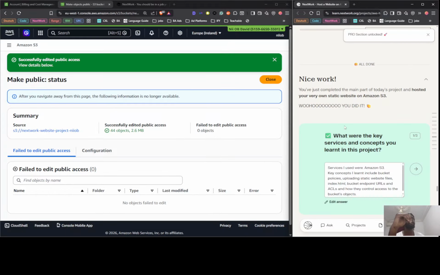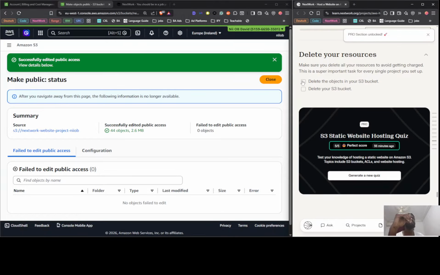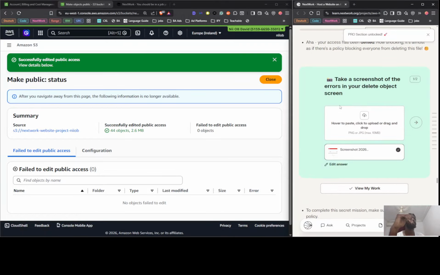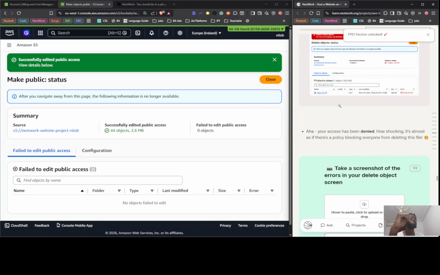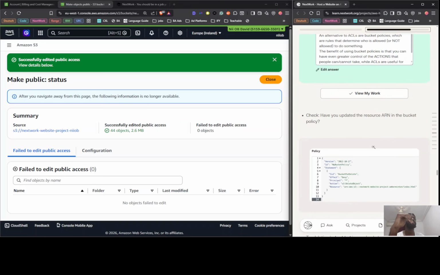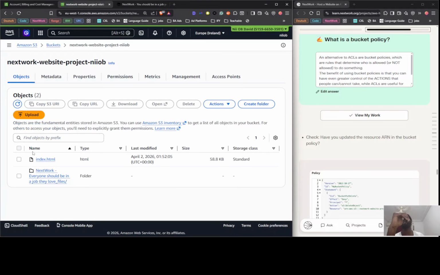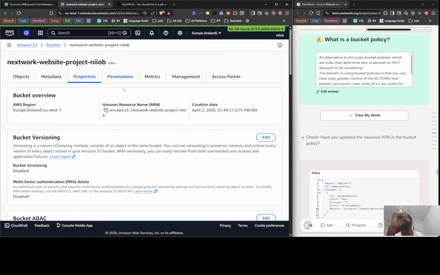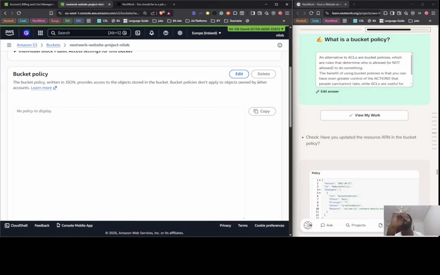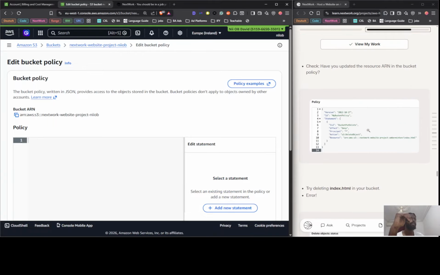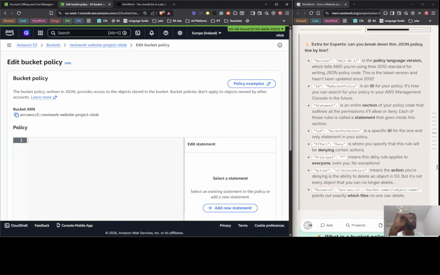Now if we come straight down, we go up here. Basically we talked about how ACLs allow us to do things individually. Now we're going to use the bucket policy. So we go to permissions, and then we see bucket policy, and we edit it. Then I'll take the code from here. They didn't give me the code. They should have given me the code.